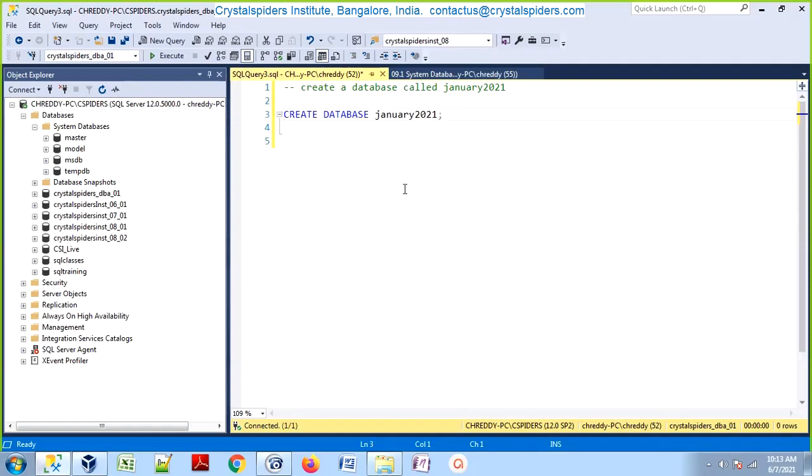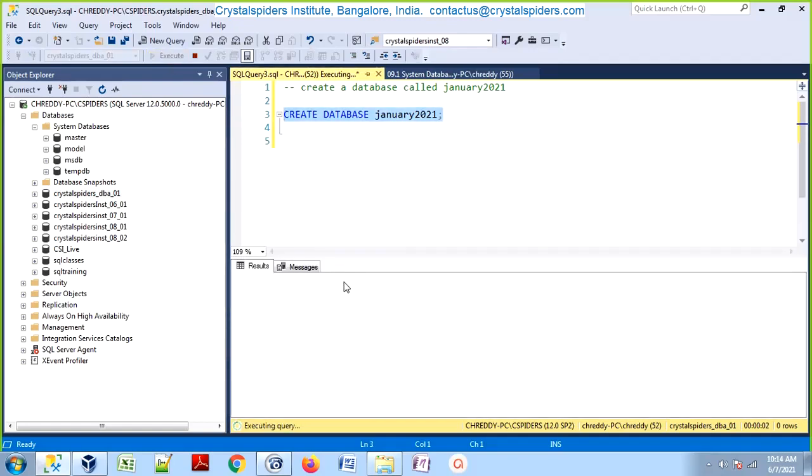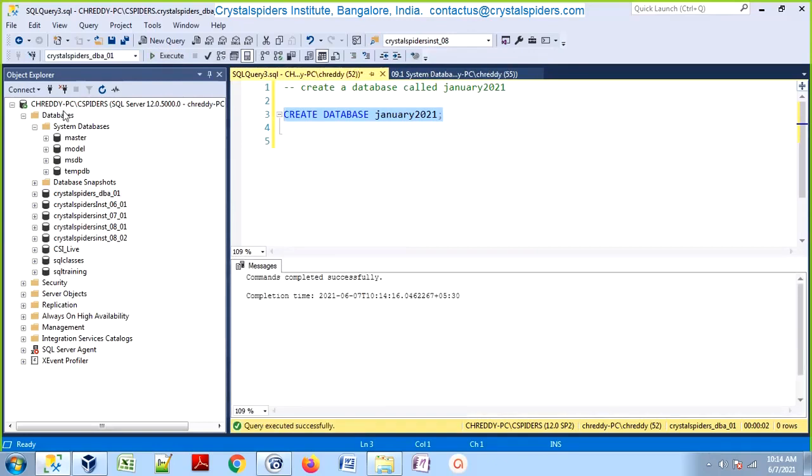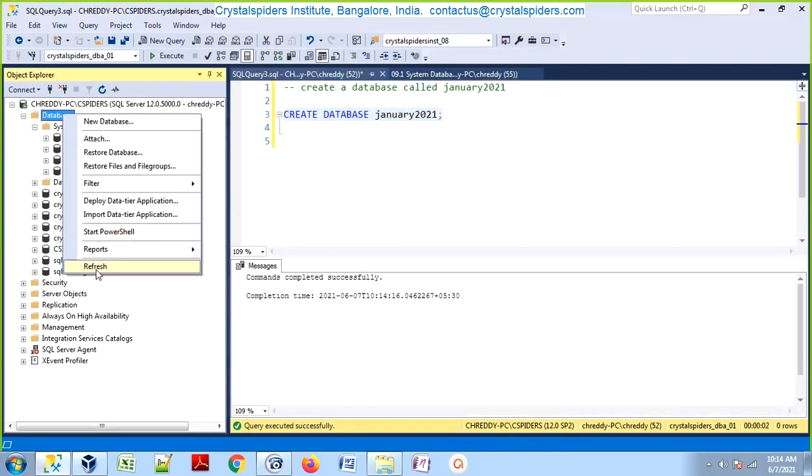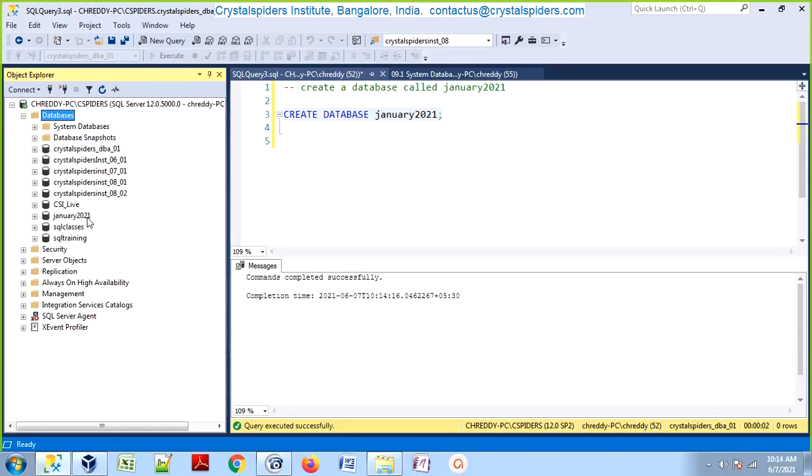We have not given any other information. We just gave the database name, that's it. But when we created this database, you see that. Let me create this database. After creating this database, I have to refresh the databases folder. Right click and say refresh. Now I can see January. See, this database is created.